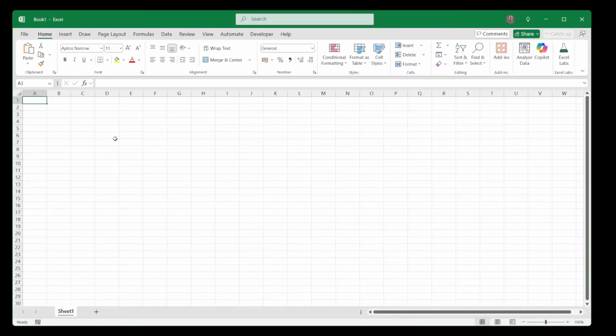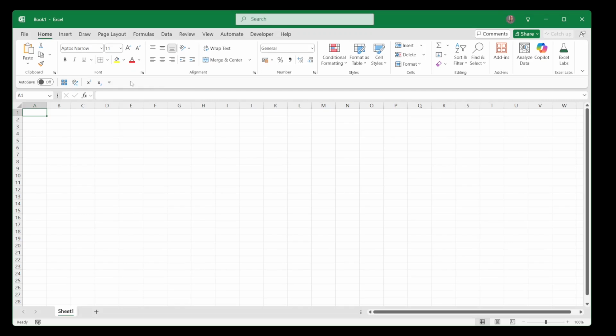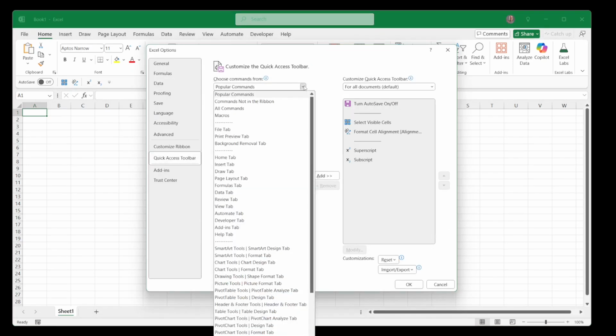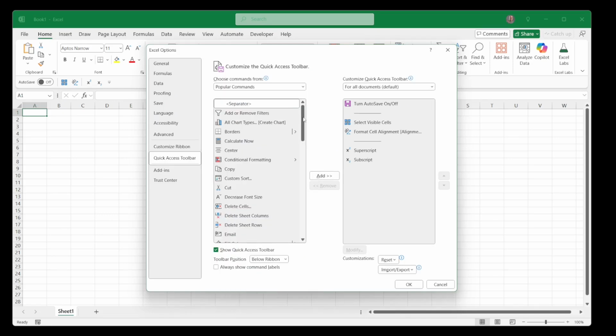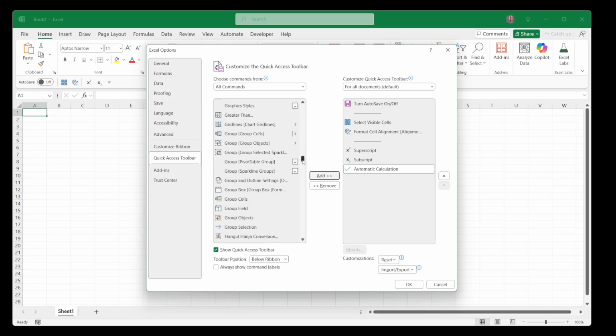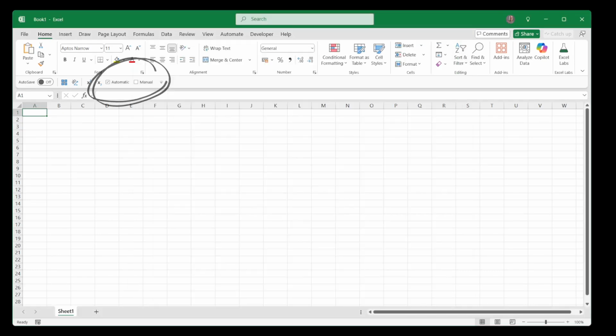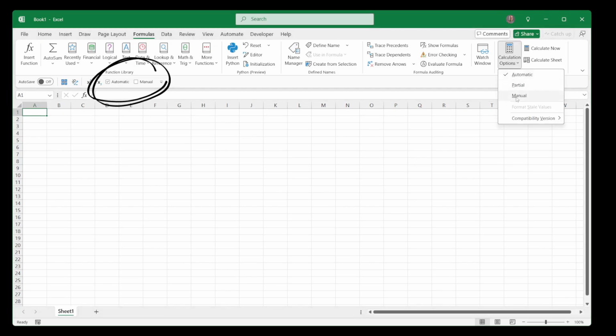If you want a visual indicator of whether or not your workbooks are automatically recalculating, turn on and customize your Quick Access toolbar. Select All Commands in the Choose Commands From dropdown and add Automatic Calculation and Manual to your toolbar. You'll then be able to see, based on which one is ticked, the status of automatic calculations.